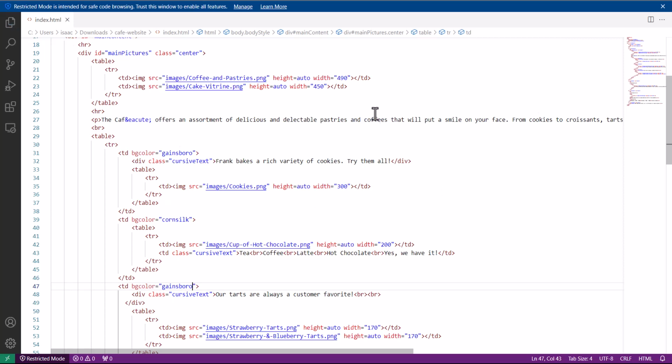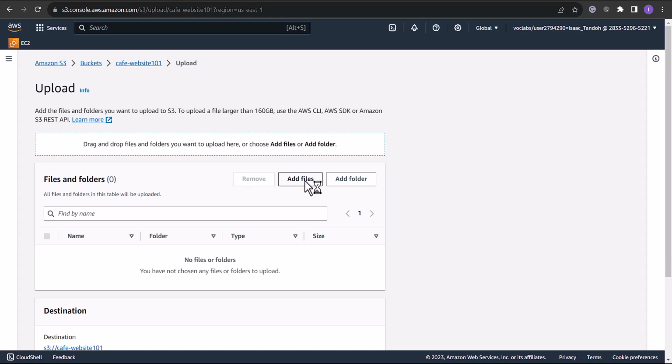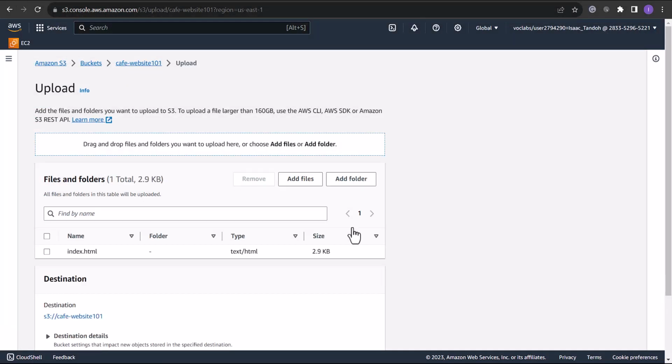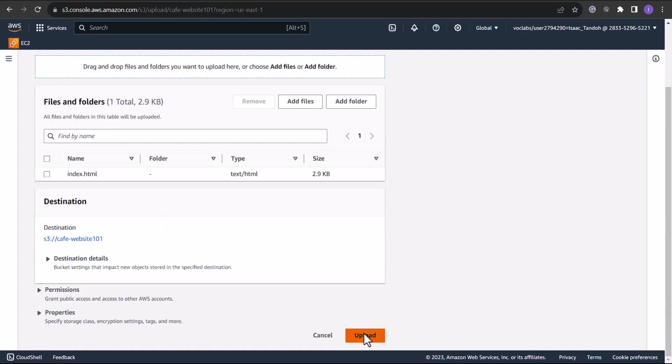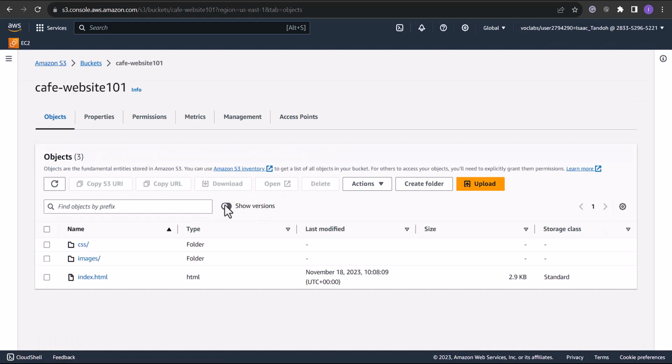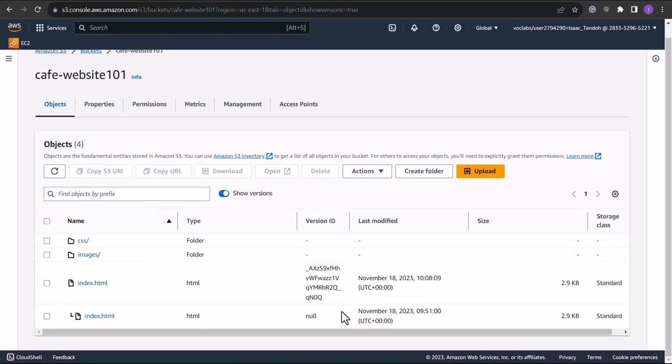in our directory. And back to my management console, I'll upload this object. I'll just click on add files and select the index.html file and I'll upload it. So the file is uploaded. I'll close it and I'll toggle show versions again, and you should see that the old version that had a version ID of null has been retired, and you can see what is happening here. And then the new version, this is the new version.